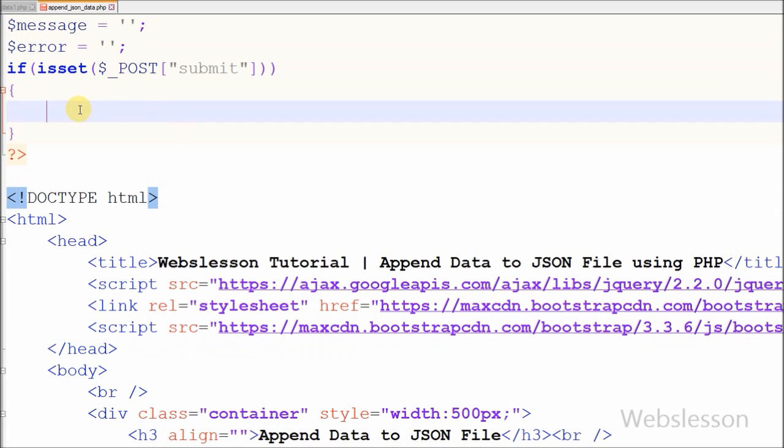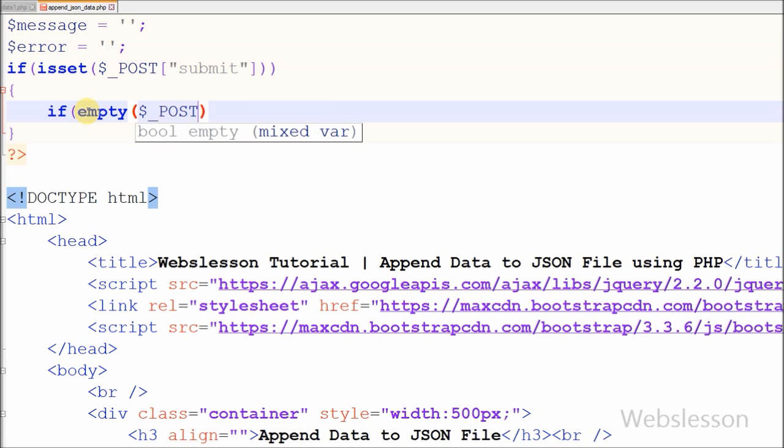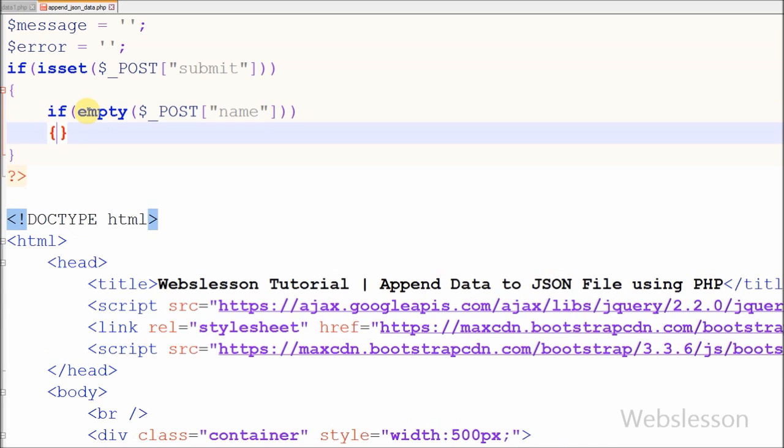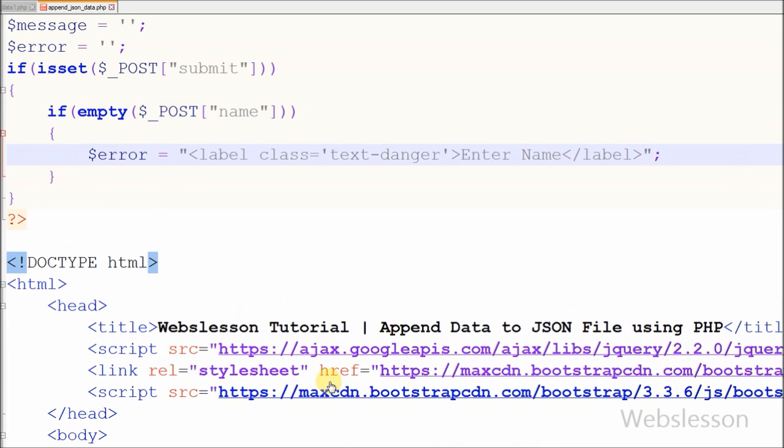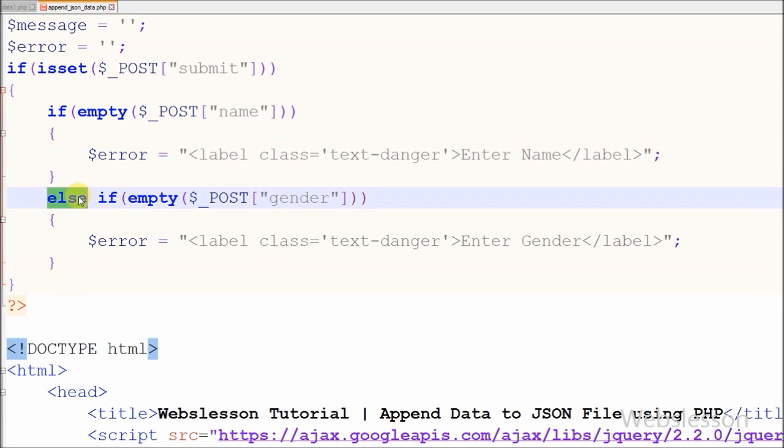Friends, I want to check whether all text boxes are filled or not. First, I write an if statement with the condition that the name text box is empty, then the error message enter name is stored into the error variable. After this I have written an else if statement with the condition that the gender text box is empty, then I have written the error message like enter gender to store into the error variable.